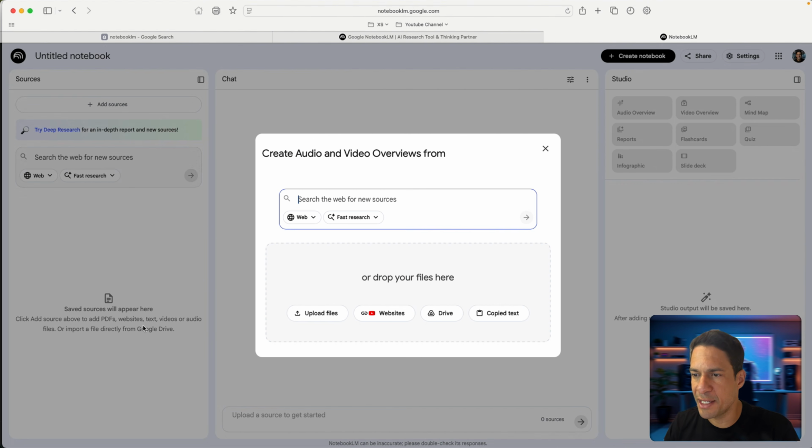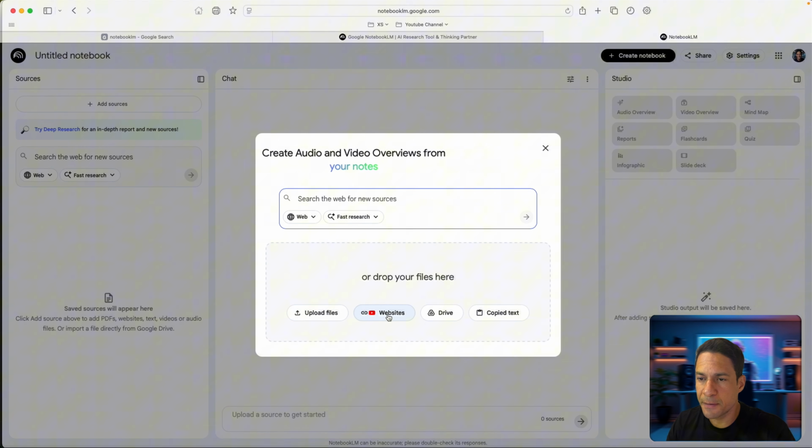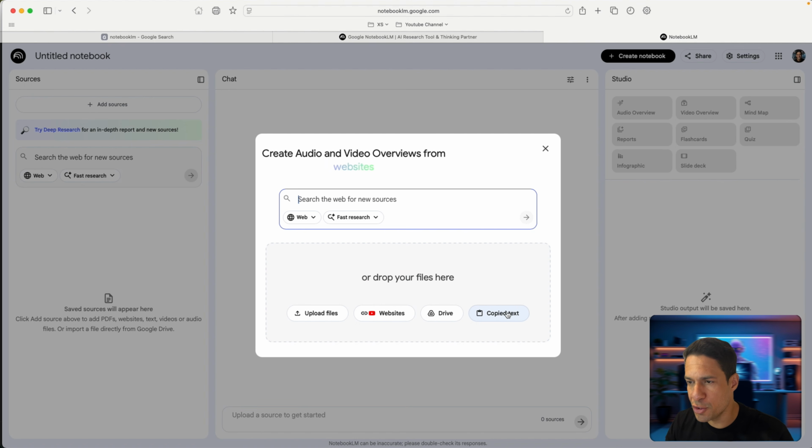Here you will notice that NotebookLM gives you a few different ways to add information. You can upload PDF files, which works really well for work, especially if you already have documents, reports, or any other training material available. We can add website links or even YouTube links, Google Drive files, or simply plain text. You can just copy and paste in any text that you have. But if you don't have any of these, don't worry.